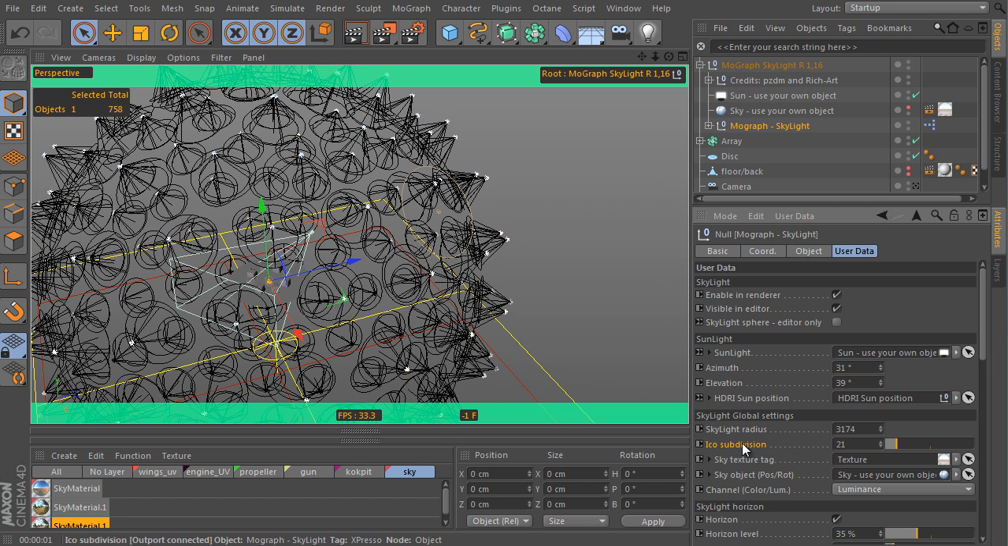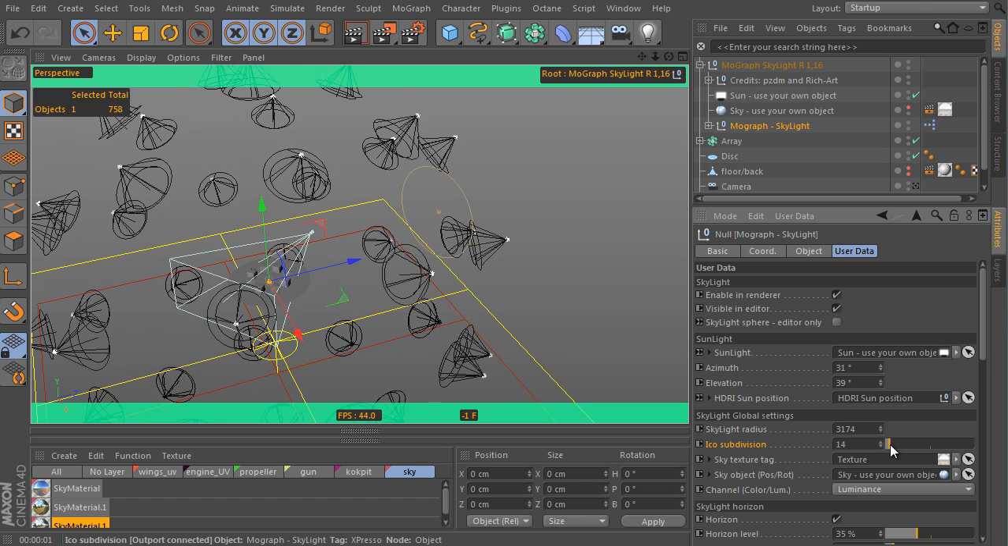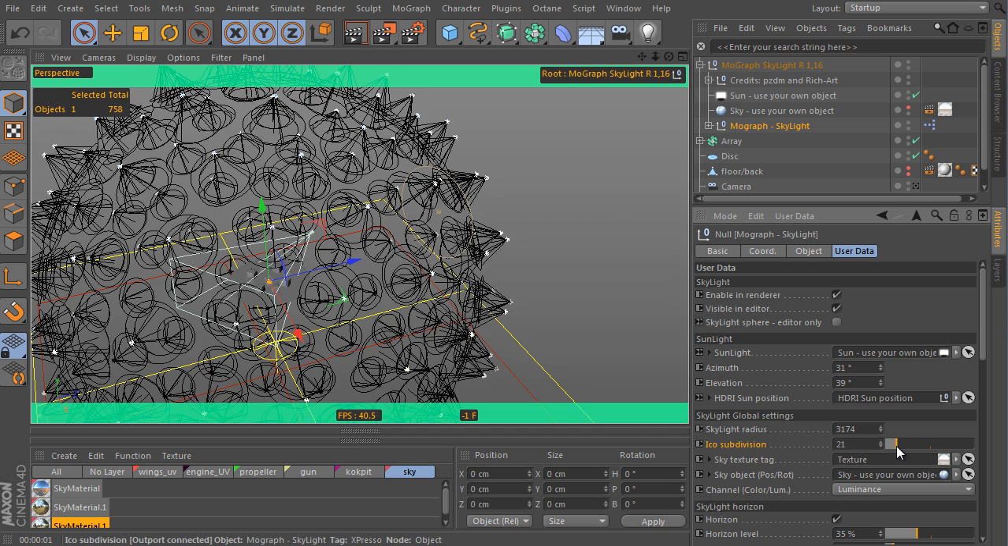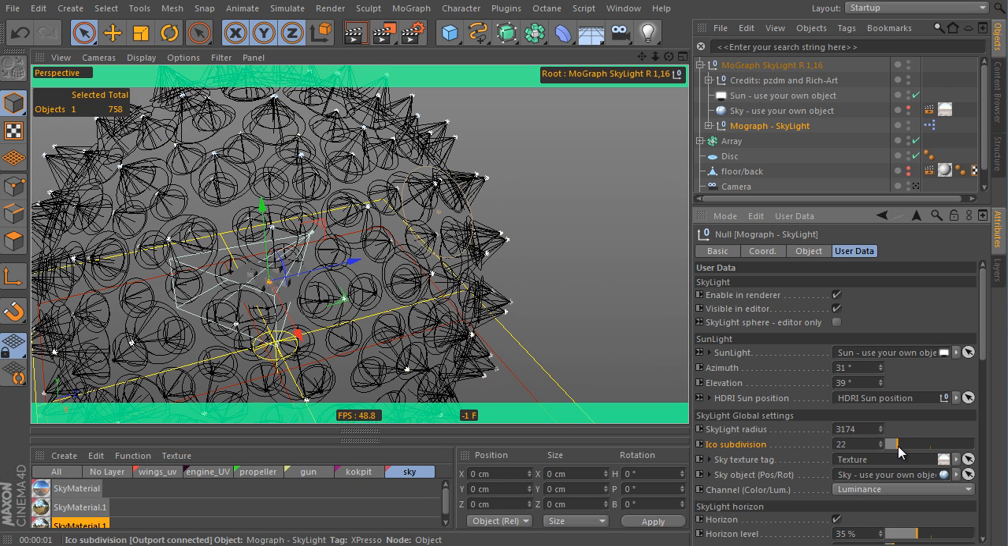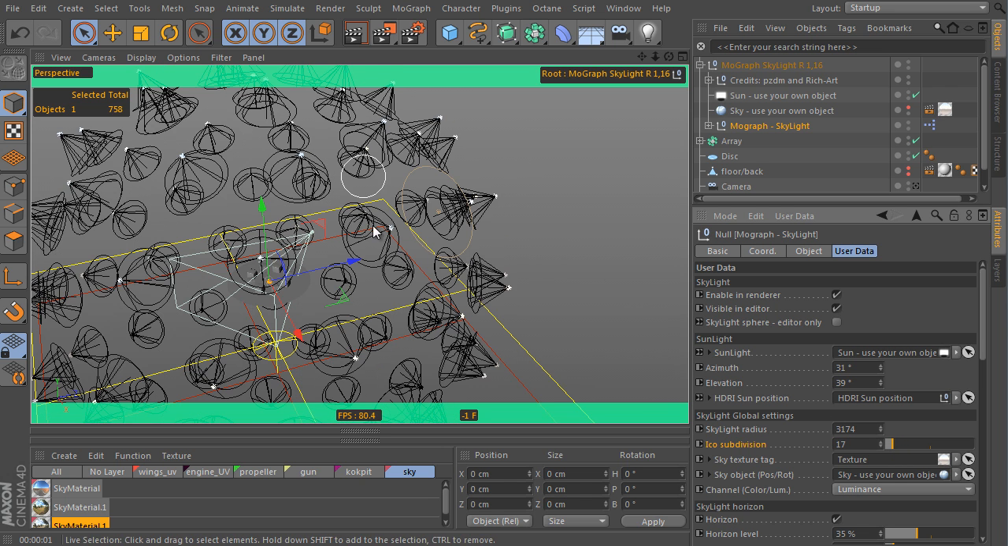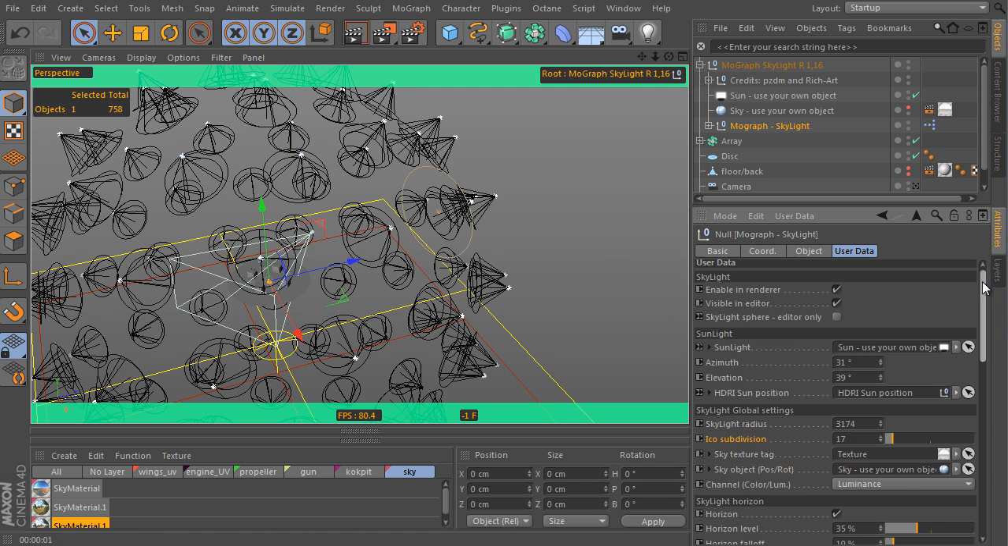and adjust the icon subdivision value here. It changes subdivision of the sphere and it controls light sample scale, of course. More light samples means better quality and longer render times. You can check the light samples count, simply select the Skylight and check the global info data tab.